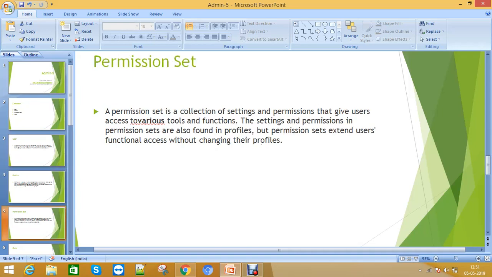And coming to permission set. Permission set is also a collection of settings, and you can assign this also to a user, but there is a difference between profile and permission set. Profile is a set of permissions. It determines what user can do, and the profile contains the permissions. Whatever permissions the profile contains, permission set also has the same permissions.